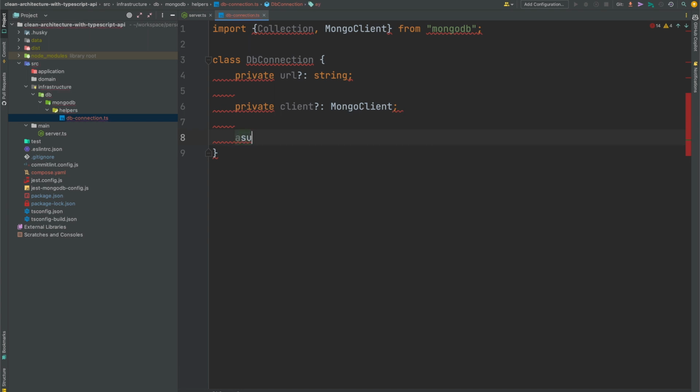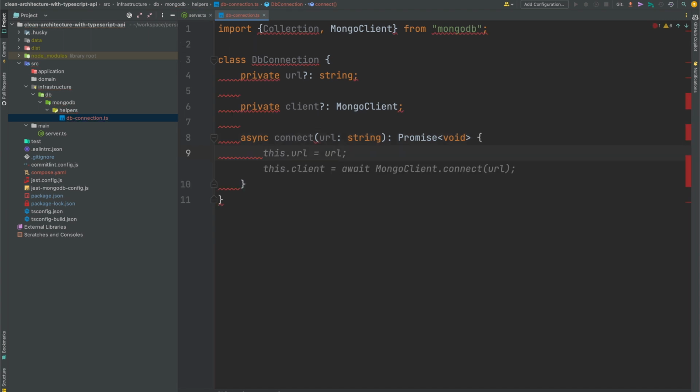Okay, so we can define the first method called connect, where we are going to pass the URL, which will be a string, and it won't have any return, so it will be void. And here you can basically assign this property, and then we can create our client. So MongoClient, and then we need to pass the URL, and then we're going to use this client to connect.